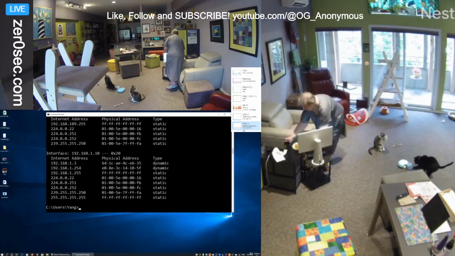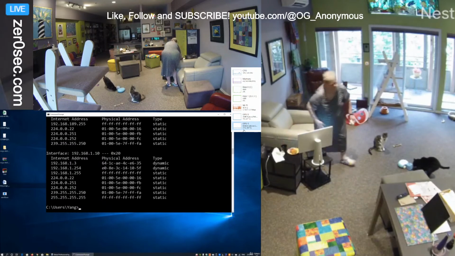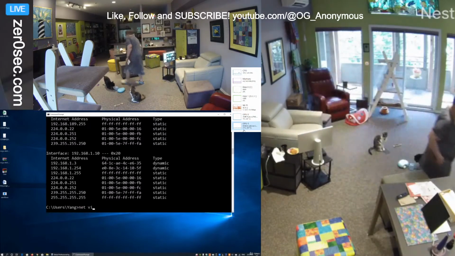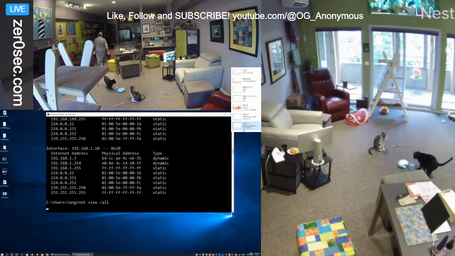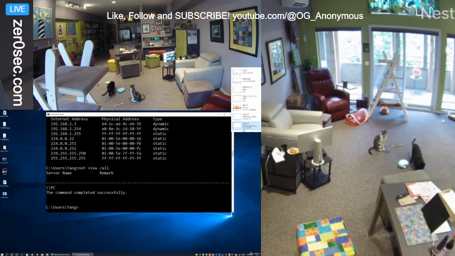So in terms of looking at the network, we can also enter net view /all. When you enter net view /all, this will list out all the connected devices within the net view. This could take a while for the command to run through the network environment before we get a listing coming back. So here we can see that we have a server name of //pc.